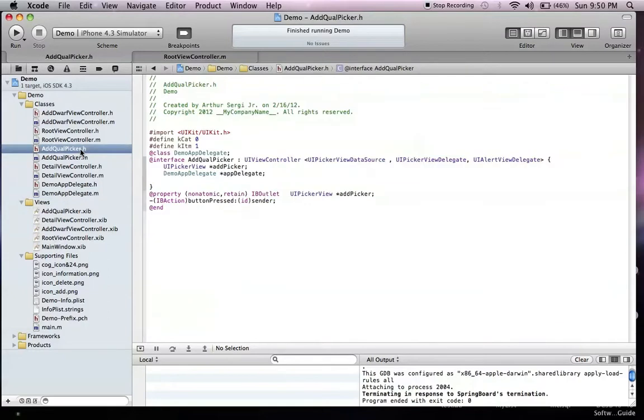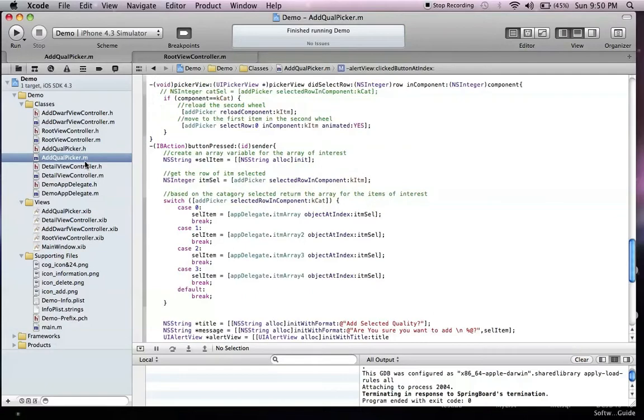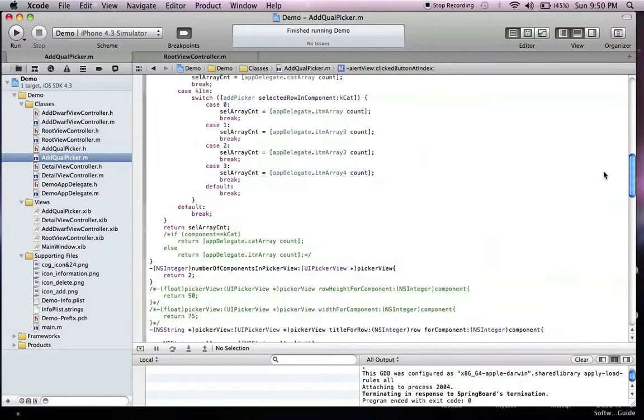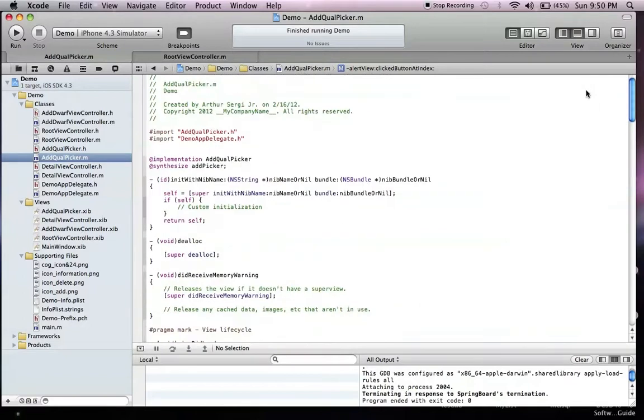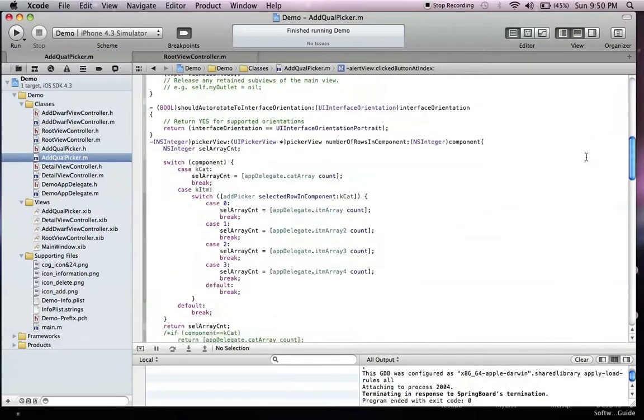We come to the picker class. We add an alert view delegate to that because we want to show an alert view, right? Nothing else is changed. And then we come over to our add picker. This is where it gets meaty with the code, lots of code, because we'll come right over here. This is our number of rows in component. We need to know the number of rows for each wheel.